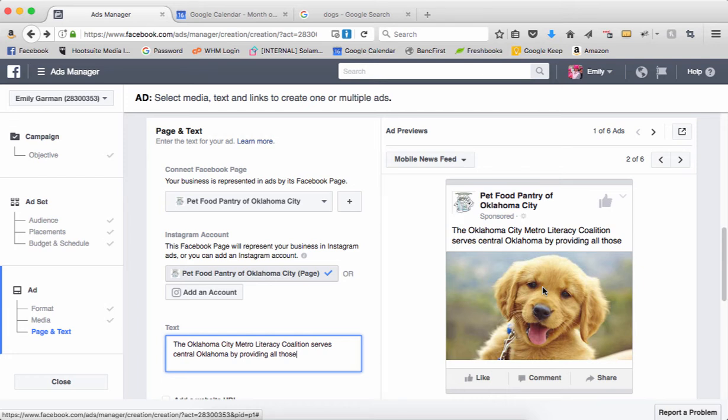There's a really low threshold. It's not a high commitment for people to just click like on that page. So this would be a really effective ad. So basically, we just need to have a little bit of text here that explains what this organization does.